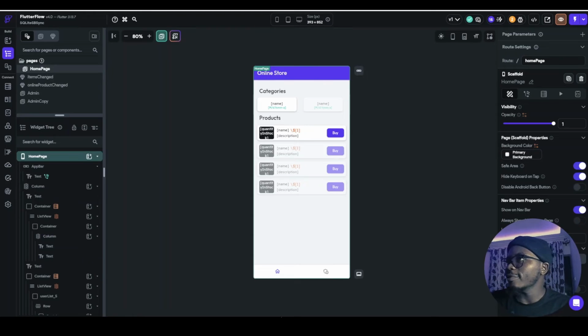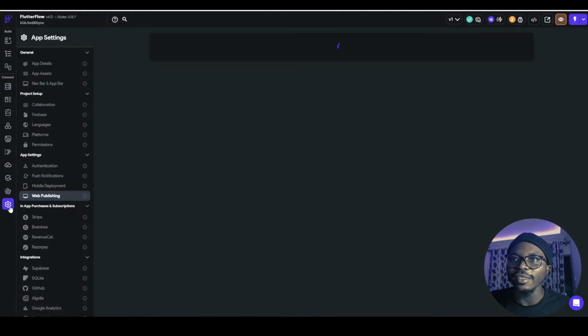As you can see here on FlutterFlow, this is the interface I already have. And one thing we need to do is to configure our Supabase and SQLite database. So for SQLite database, you may want to come here on settings.